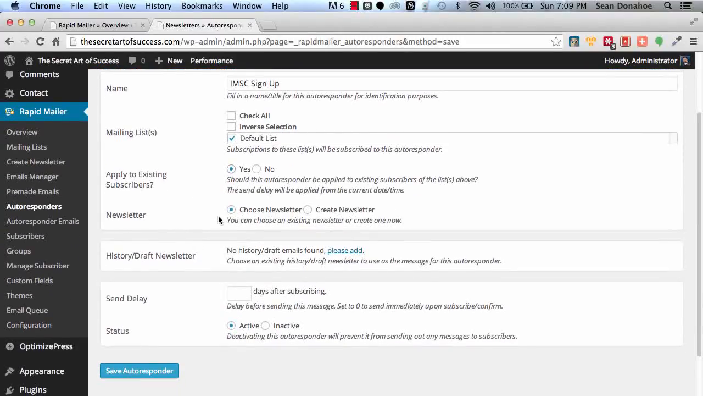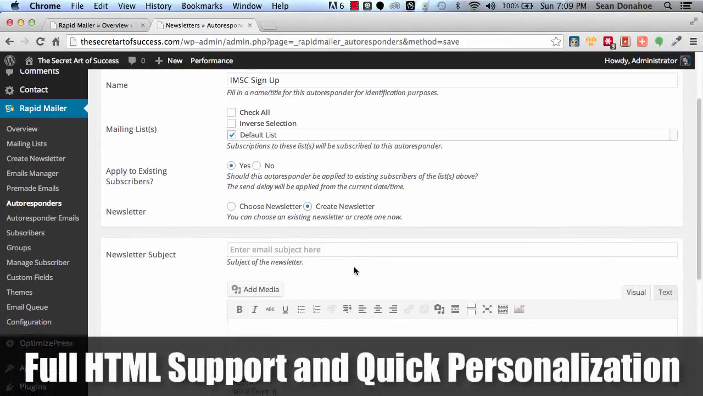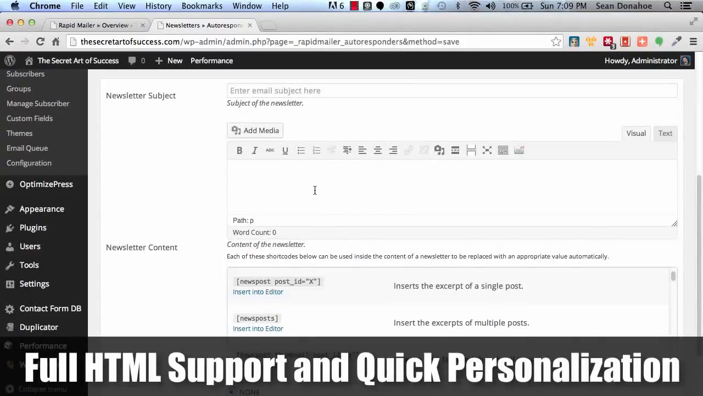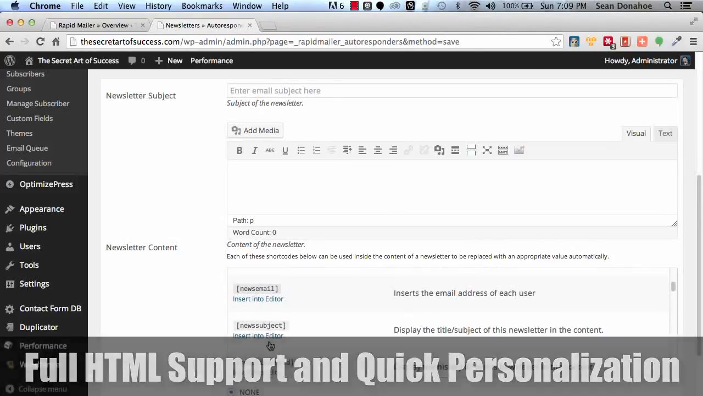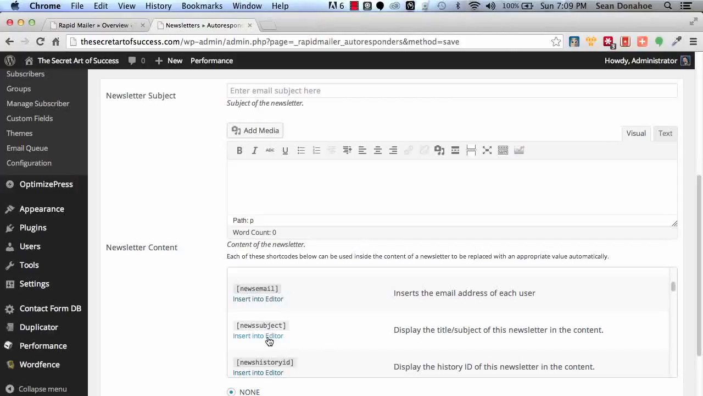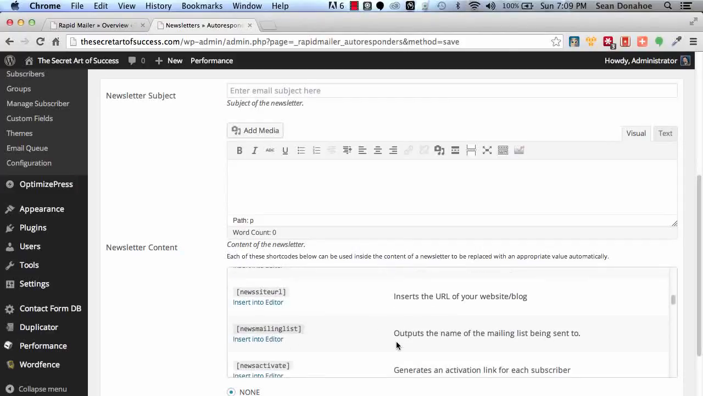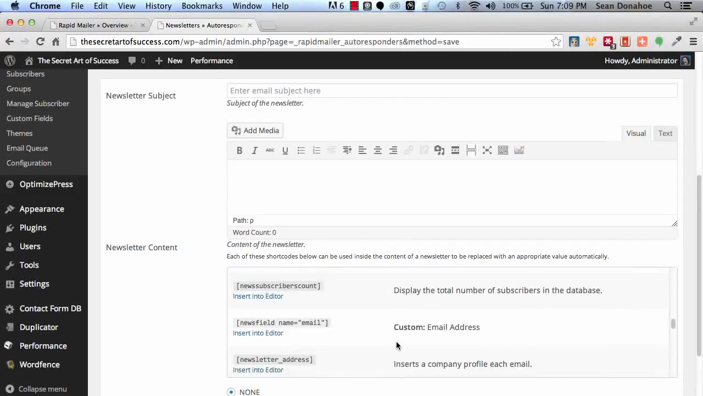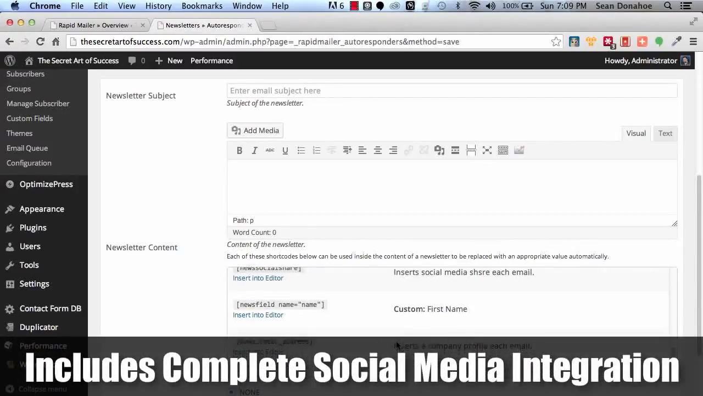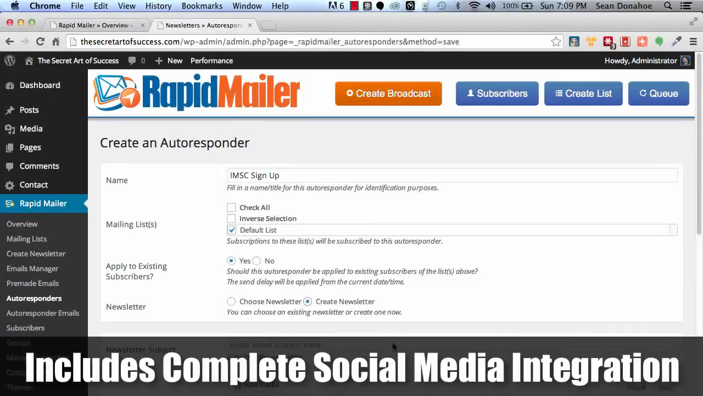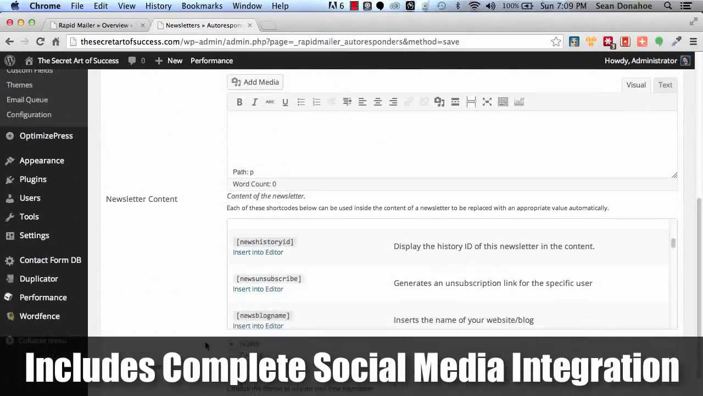Now I can either choose a newsletter or create one from scratch. We support full WYSIWYG editor. You've got all the short tags that you can use. So you can have all sorts. You can include the subject. You can include the first name, last name, emails, whatever information you're collecting. There's so many tags in here, including social media integration, absolutely everything. We make it very, very easy, but it's as easy or as powerful as you want.